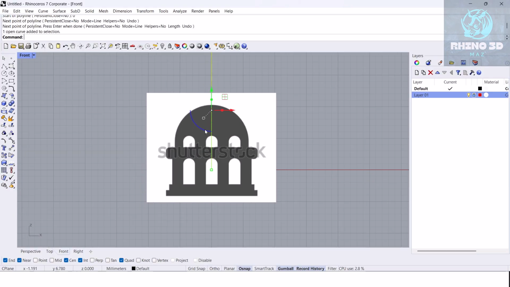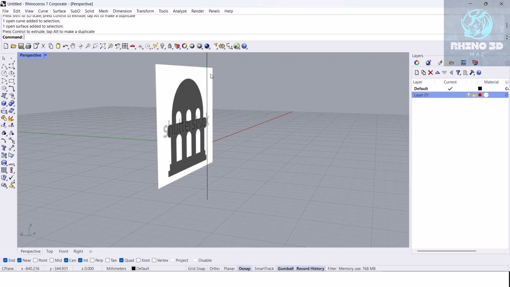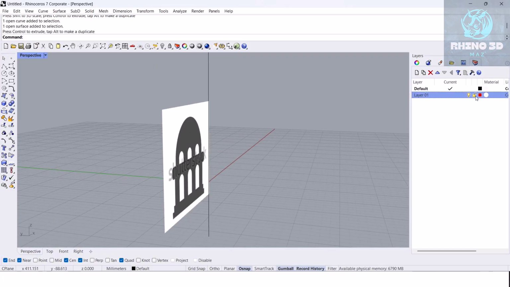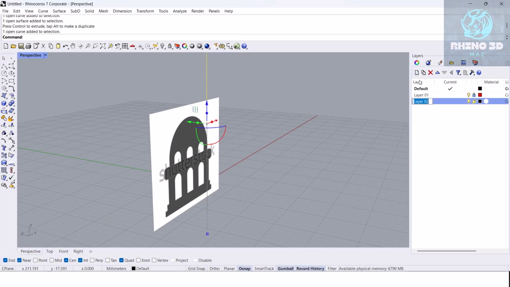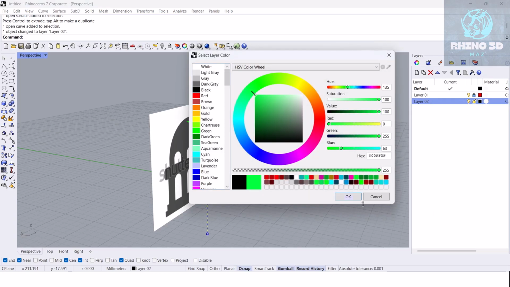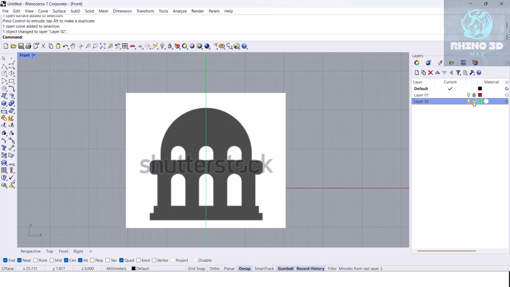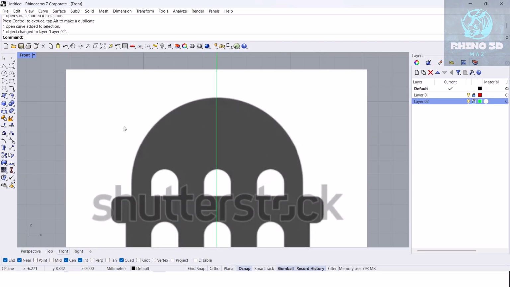At first, I need an axis. I put the axis in a different place, relocate the image, and have the curve in front of the image. I change the color of the curve to make it easier for my eyes. Going to the front view, lock the axis line, and then start drawing.